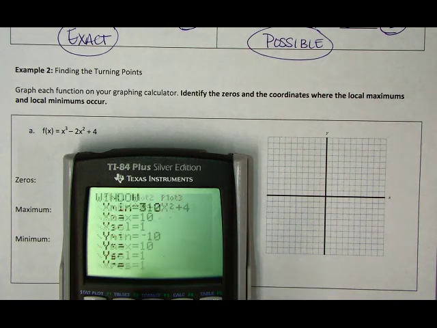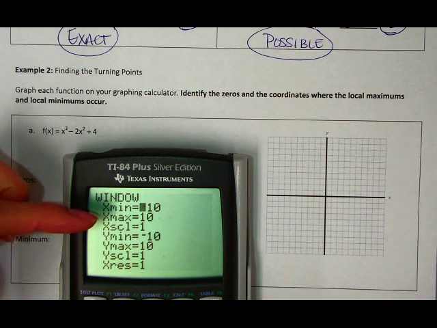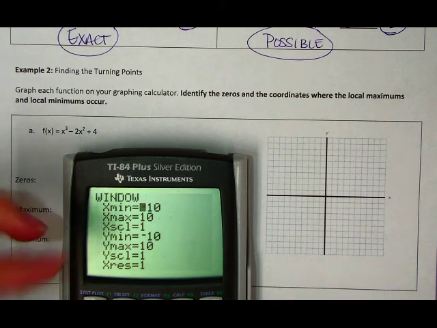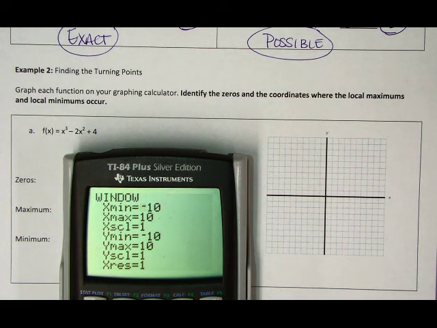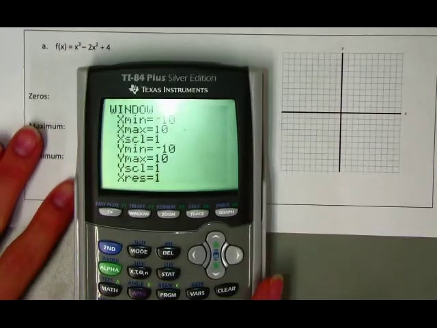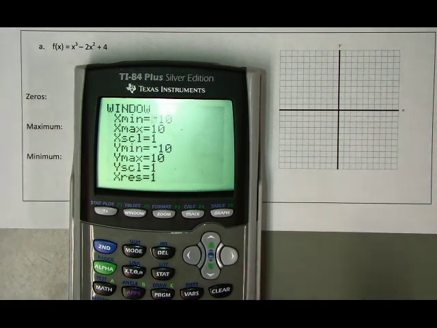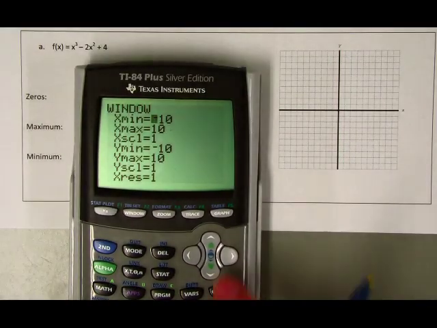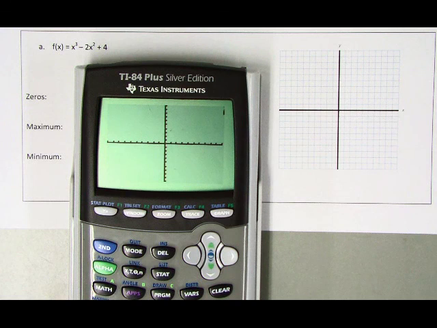Now, in my window, our general window for the most part when we're graphing is negative 10, 10, negative 10, 10. That's our x min and our x max, our y min and our y max. That just tells you how big your coordinate plane is going to look when you graph. And then when I hit my graph button, you're going to see that graph appear in front of you.